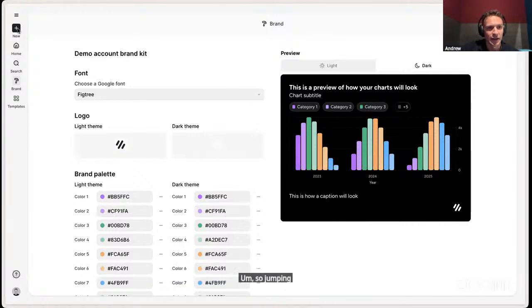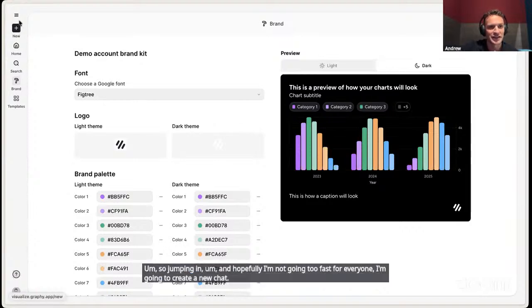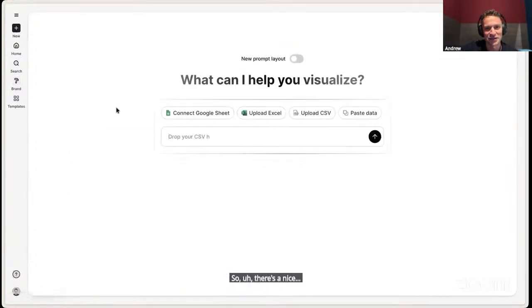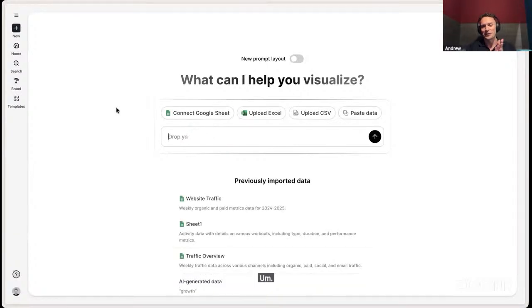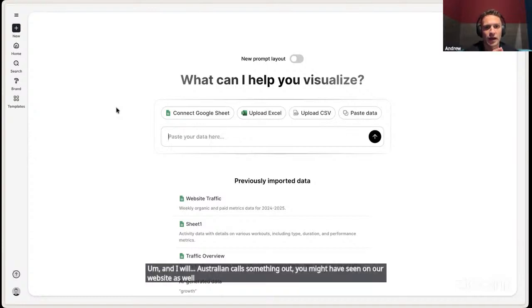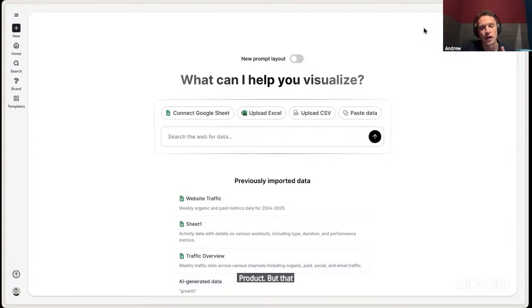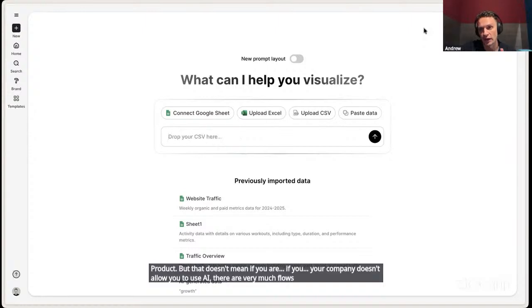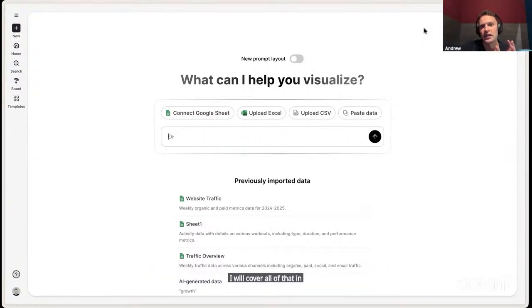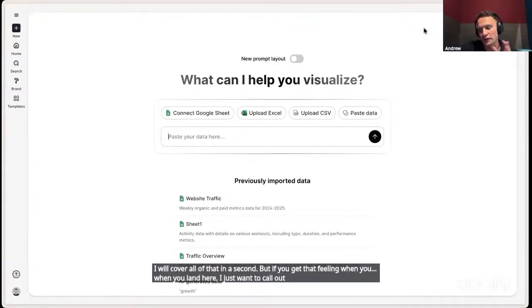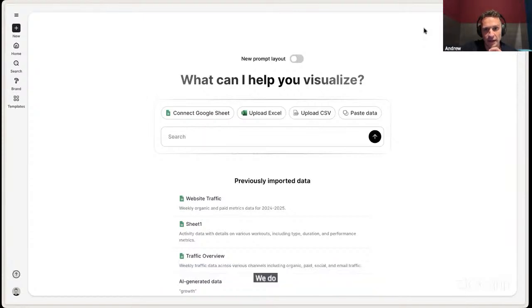So jumping in, and hopefully I'm not going too fast for everyone, I'm going to create a new chart. There's a nice big button here, create a new chart. And I will also call something out you might have seen on our website as well. We are a relatively AI focused product, but that doesn't mean if your company doesn't allow you to use AI, there aren't flows that allow you not to do that. I will cover all of that in a second. But if you get that feeling when you land here, I just want to call out there are definitely flows for everyone here. So we do facilitate that.